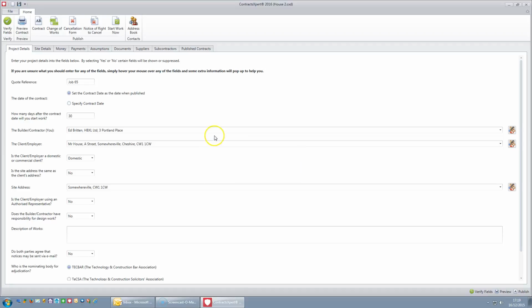So it's fairly straightforward. Review what you've already done, and once you're happy with it, either publish the contract in its entirety or subsections of the contract. And that's it. Thanks very much.